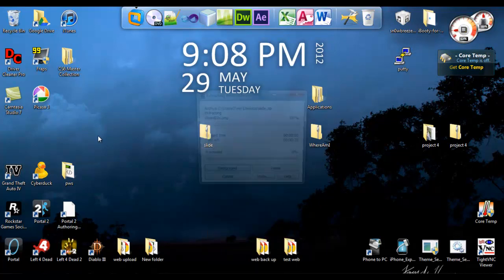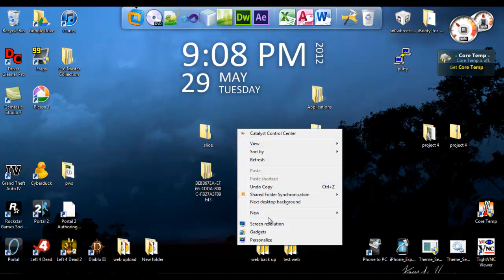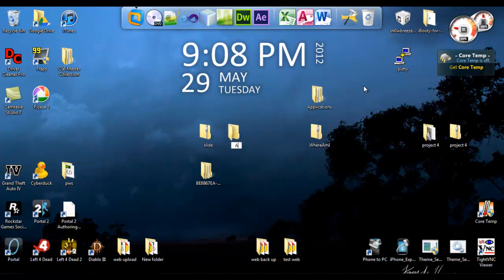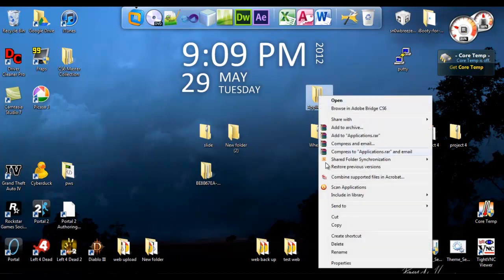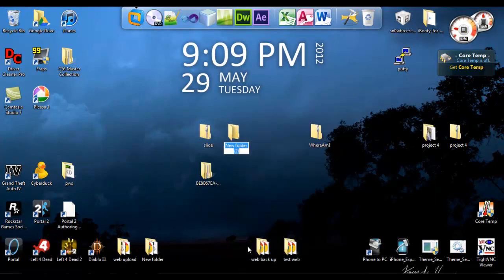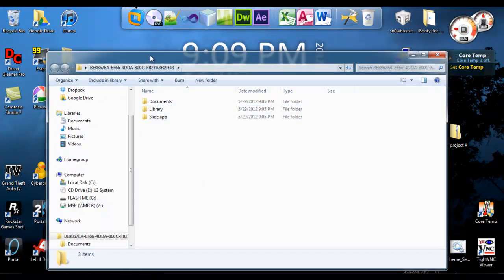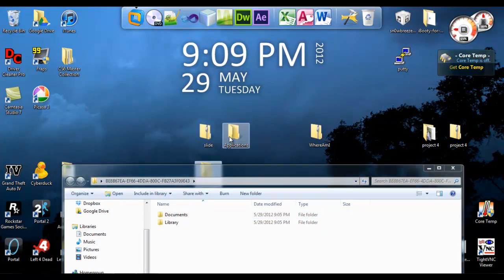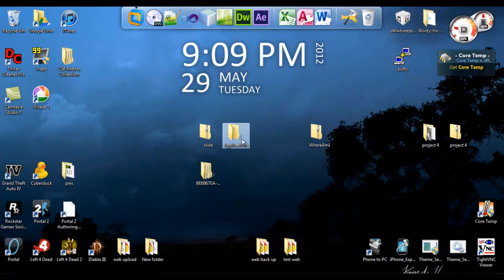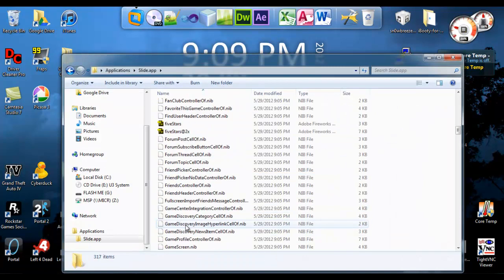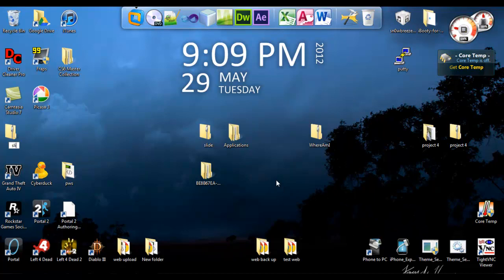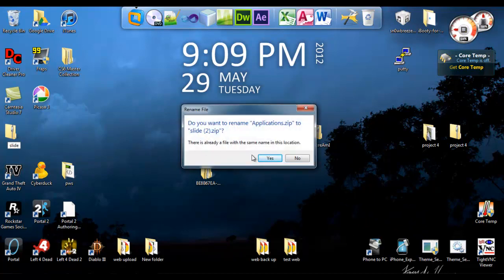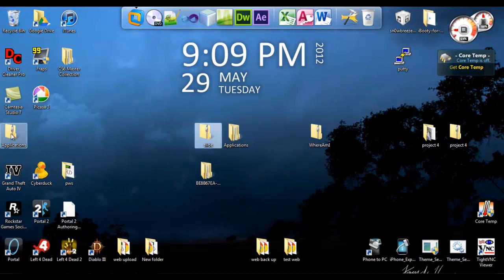folder. Extract it. What you're going to want to do is create a new folder and name it Applications. So rename. Then what we're going to do is open the folder here, and where it says Slide.app, click, drag that, and put that into the Applications folder you just created. So now if you click Applications, your app should show here with all the required data that it needs. Then just right click, send to, compress folder. I'll just name it Applications.